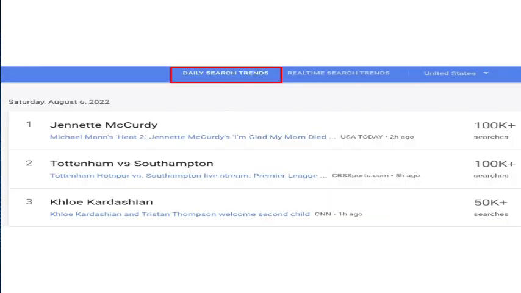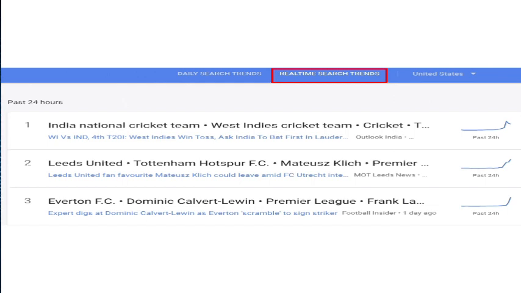Select a country, then browse the first two tabs on the screen: daily search trends and real-time search trends. The daily option shows what's been trending in the last few days, and the real-time option shows searches that are trending right now. Both results should give you a general idea of what's popular now.